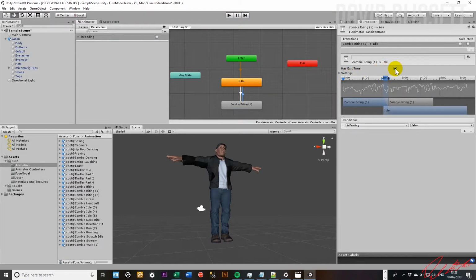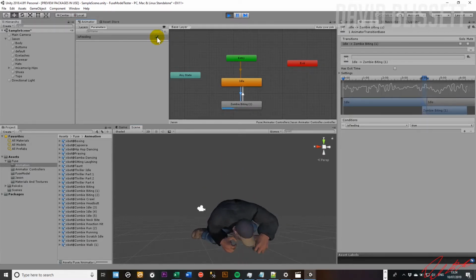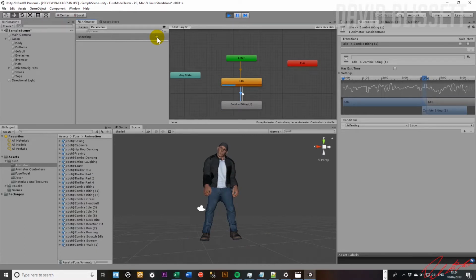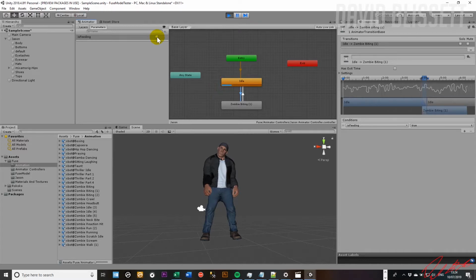So we're going to stop this for the moment. I'm going to switch the has exit time flag off for that transition, then select the other transition and switch has exit time off again. Now if I play the sequence, the second I click is feeding, immediately as I change the flag, the character goes from whatever state it was in to the other state. And that's the power we have when we use parameters to drive our animation.